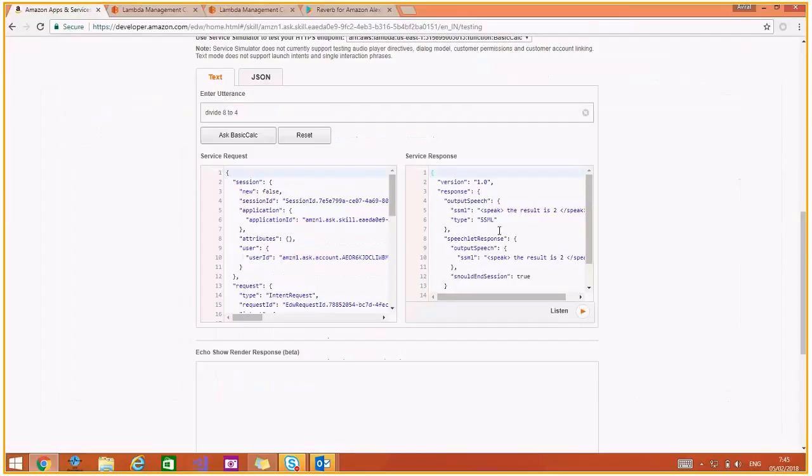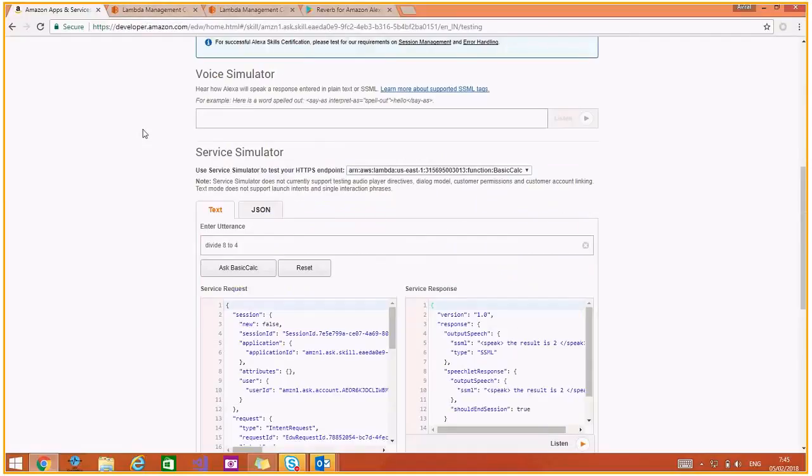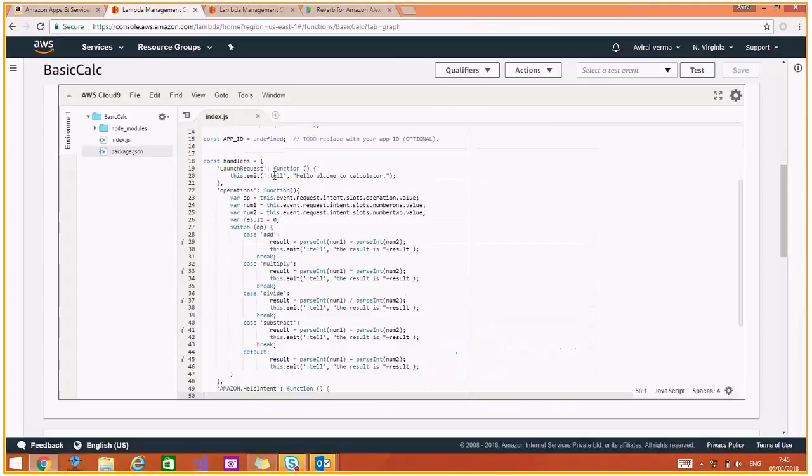Now you can see the result is 2, which is coming correctly. So our lambda function is working correctly. So now let me use the ask keyword here. What the difference between ask and tell is, when you're gonna use tell, the Alexa is going to tell this particular statement, and it's gonna end the conversation right there only. But if you write ask, the Alexa is going to say this thing, and then it's gonna wait for the user's response. That's what ask is.